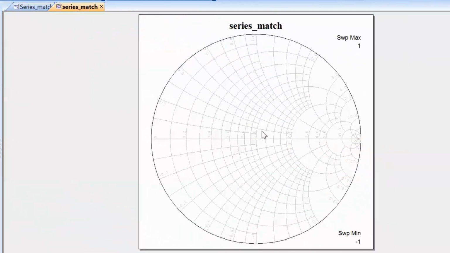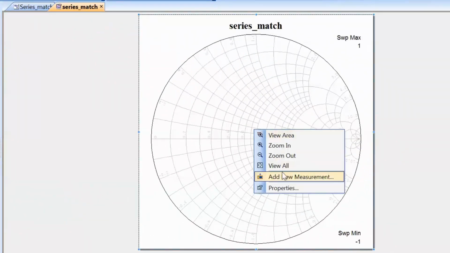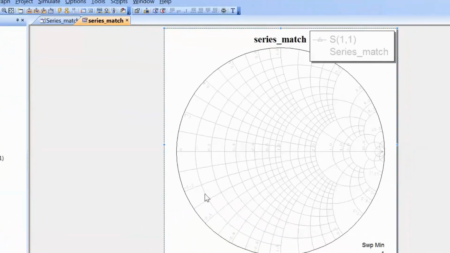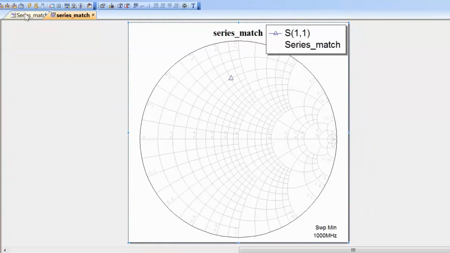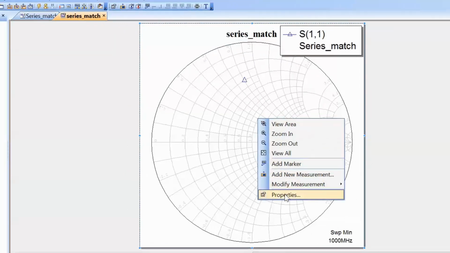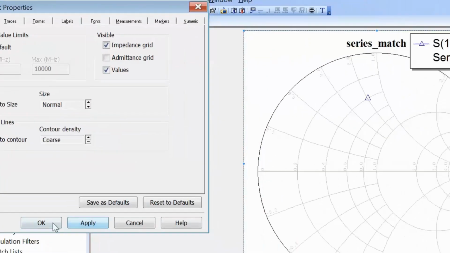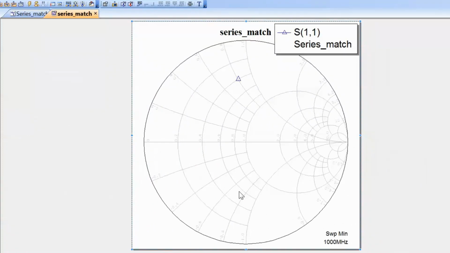Now we need to add a measurement to our chart, and as usual we can go to Add Measurement, choose the S parameter S11, which is our reflection coefficient, and then select the data source name as Series Match. Click on Apply and then OK. Then click on Simulate. As usual, our chart looks a bit busy, so what we can do is right-click on the chart, go on to Properties, and then change the grid density to Coarse. And this allows us to see things a bit more clearly.